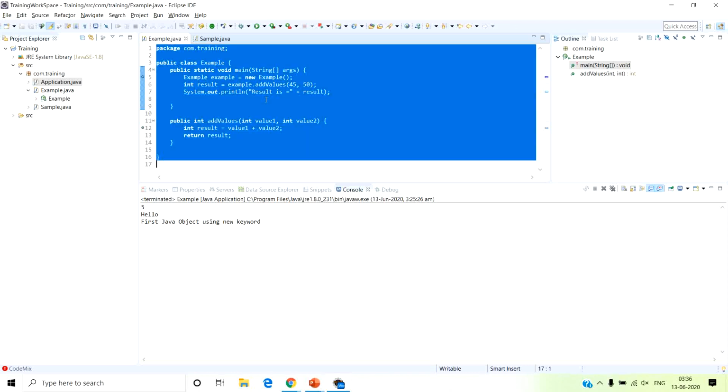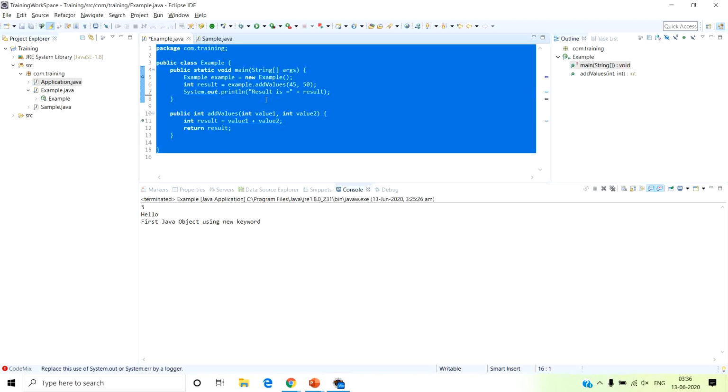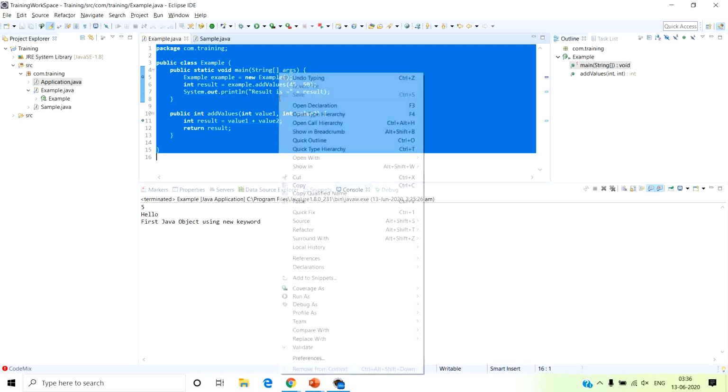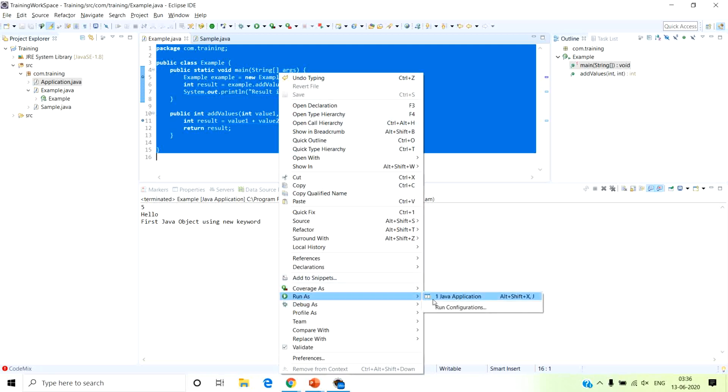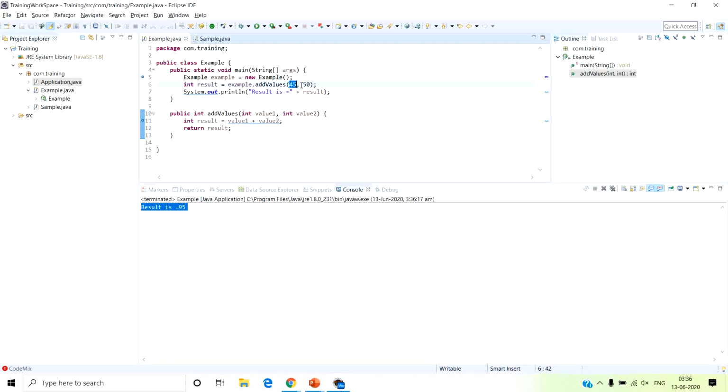Now I'm going to format this code using Ctrl+Shift+F. Okay, I'm going to move this space. And I'm going to run this program again. So this time what will be the output? It will be 95. You can see here the result is 95. It does 45 plus 50. This is the logic of add values, and this method returns the result here, and in the same way we are storing the result in the result variable again here, and the value is printed.